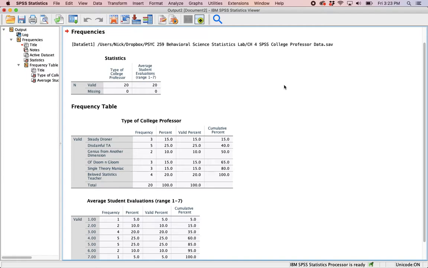So in the frequency table, just a couple things to point out. We've got all the values of our variables. The frequency is just saying how many students indicated that they have that type of a professor. And so from this, we can see that the most common response was that students have a disdainful TA. The least common response is that they have a genius from another dimension.